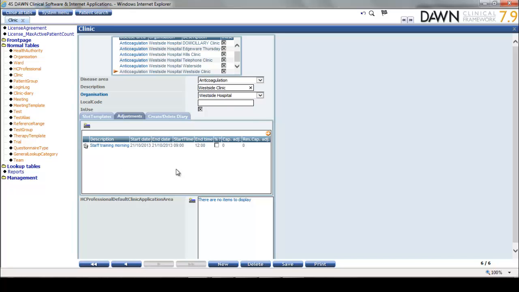Just to note at this point, if you ever did add in an adjustment and it was in error, or you've changed your mind and you wanted to get rid of it, you do have the little trash can icon just to the left, so you can click on that to delete the adjustment, so you can certainly get rid of them if needs be.